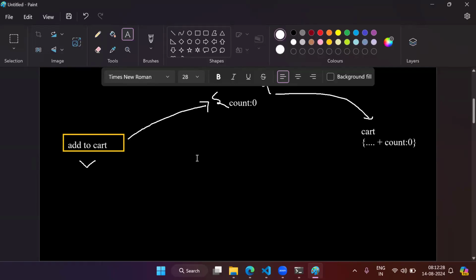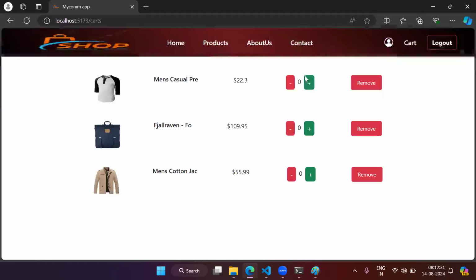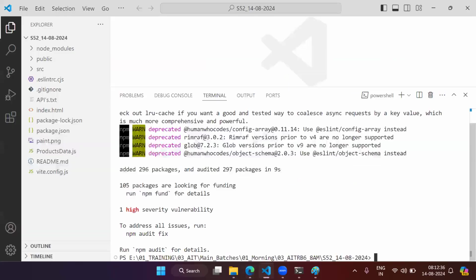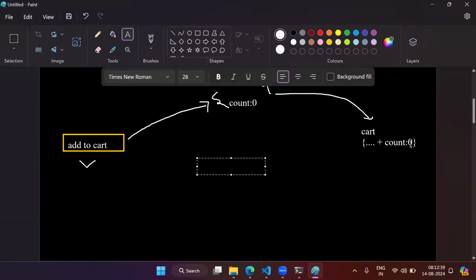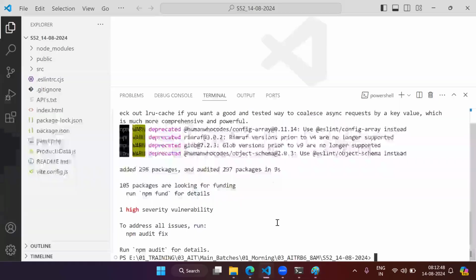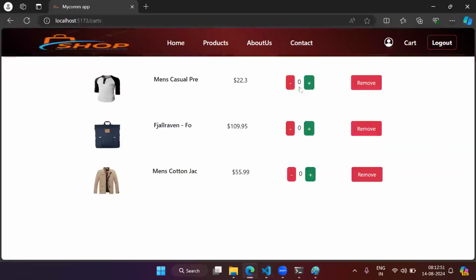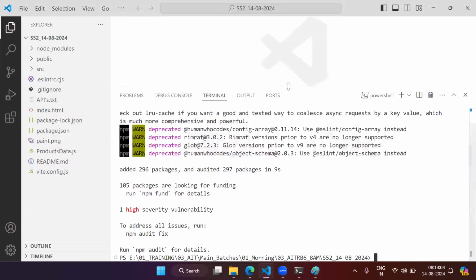And now whenever we click on this counter, like if I click on plus, this count we will try to update here. And this count value, we will try to extract from this Redux and we will try to show in our component. Here we will try to show that count value. So right now we have hard coded this 0, but this value should come from that Redux only.